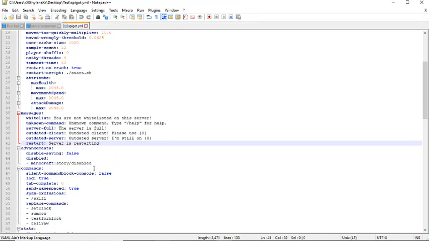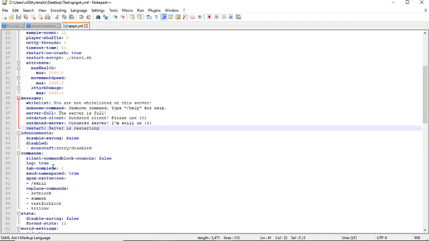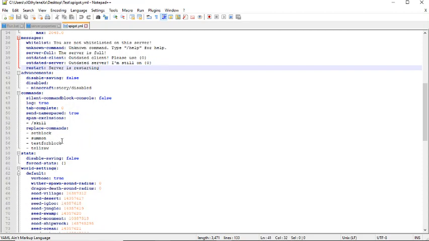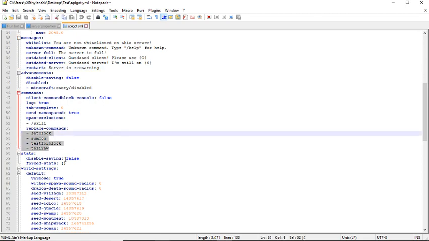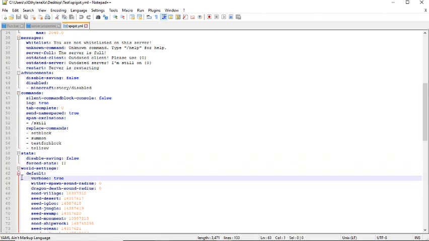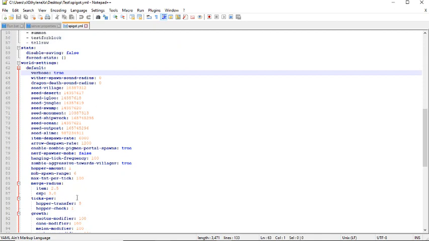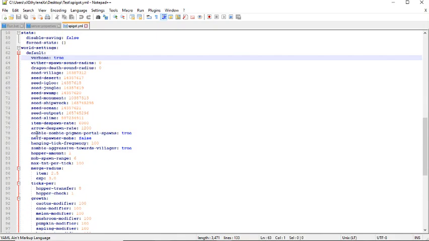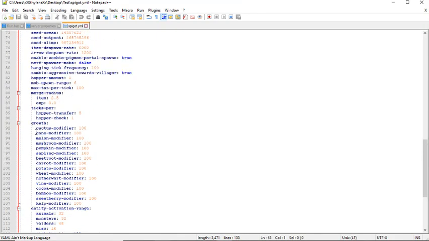Advancements, this kind of gets annoying. I'll show you how to disable that if you're on a big server. Replace commands, tellraw, summons, stats, world settings, wither spawn radius, village, desert, igloo, swamp. These are all just random things. Here are your modifiers.